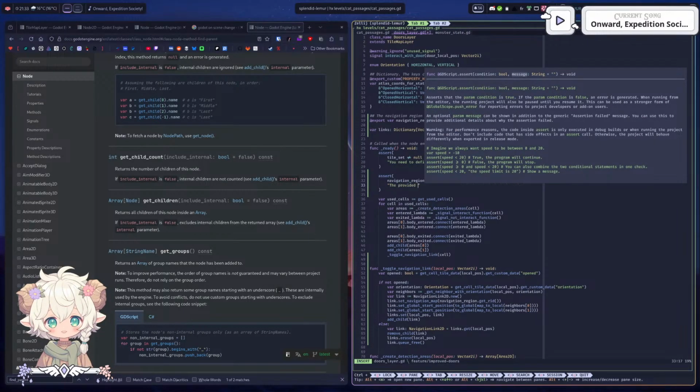The provided navigation region 2D is not valid.